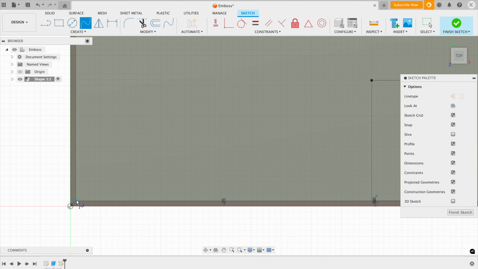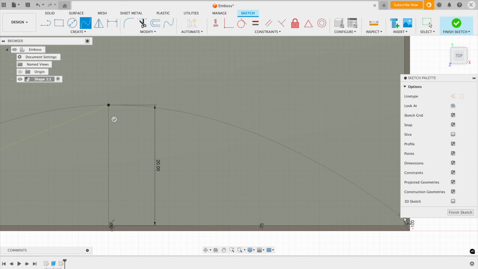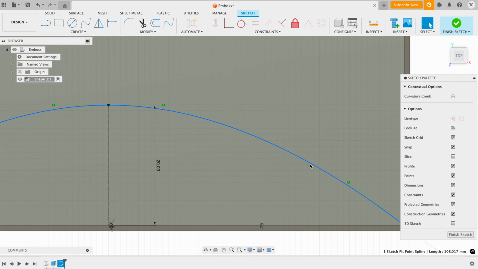Then we want to click here. Then we want to click the top of the construction line. And we also want to click here. Then we hit Enter on the keyboard. And we can also click on this and press X to make this a construction line.